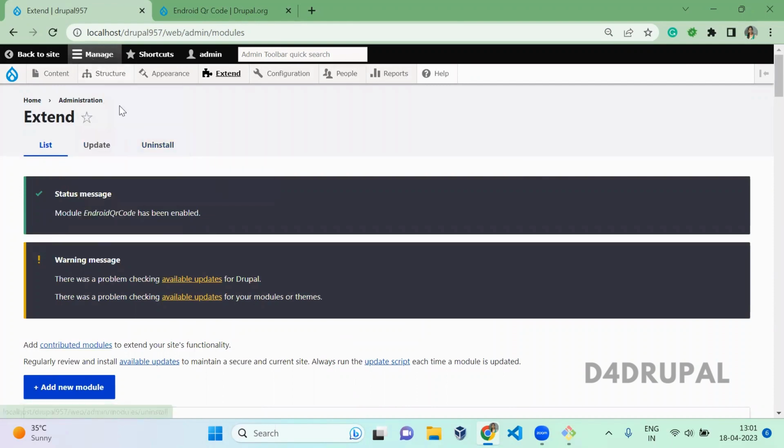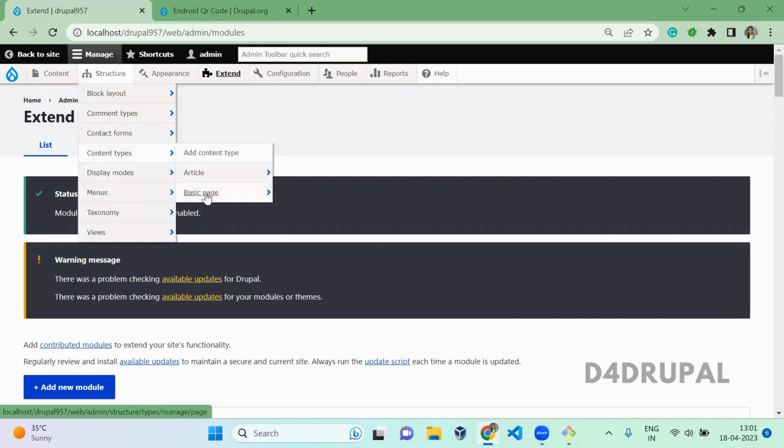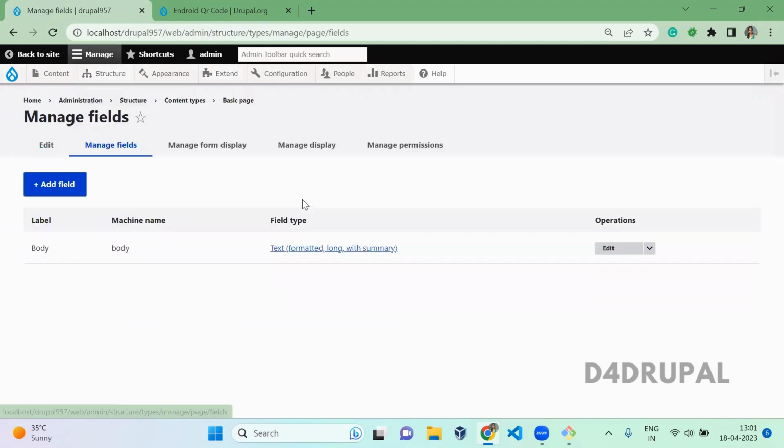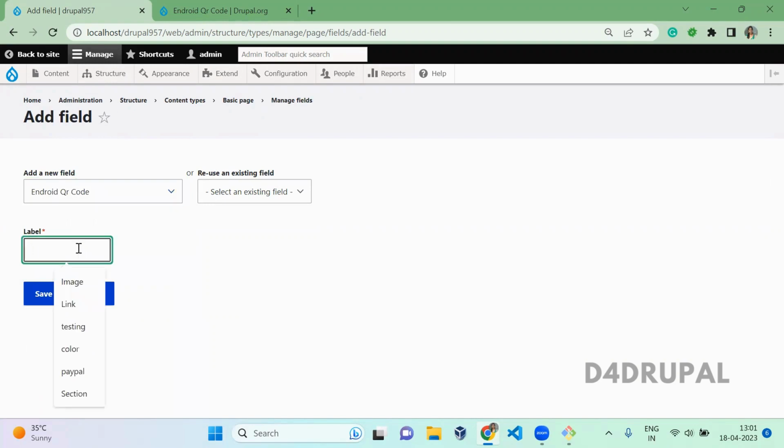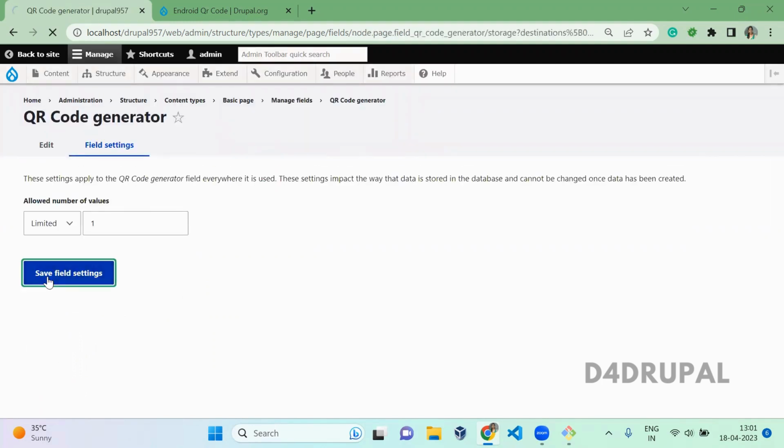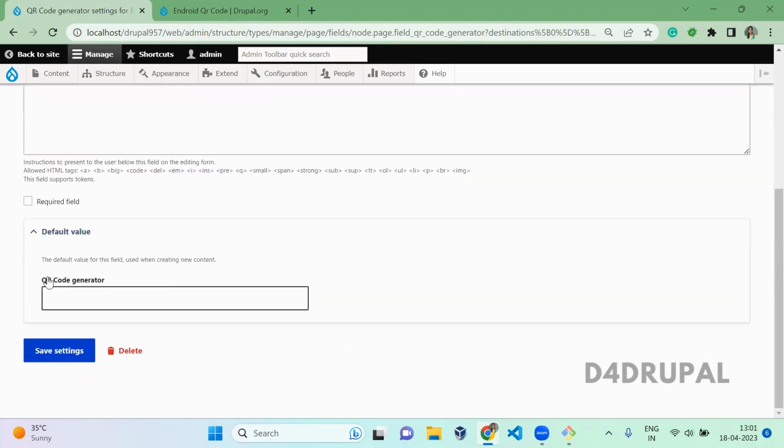So you can go to any content type, go to Manage fields. Here you have to add a field. I'm going to add one here. So the field type is Endroid QR code. Click on it and then here, you give its label, QR code generator. So give it and then save and continue. Once that is done, again save.